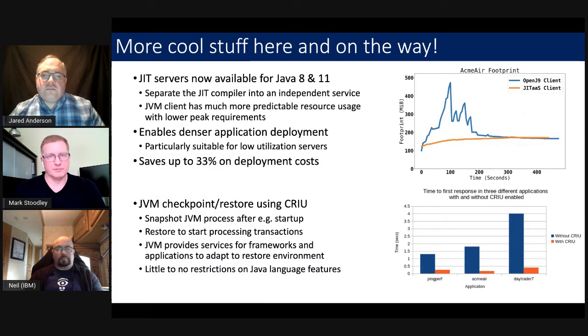it with very few and maybe even no restrictions on Java language feature use, which will be a good advantage relative to native images. So the idea here is that you take a snapshot of the JVM process after, for example, startup performance, or just as you're ready to start processing transactions. And then all you have to do when you want to deploy that JVM is you restore the process, and then it's able to start processing transactions right away without having to rerun the code that you would normally run at startup.